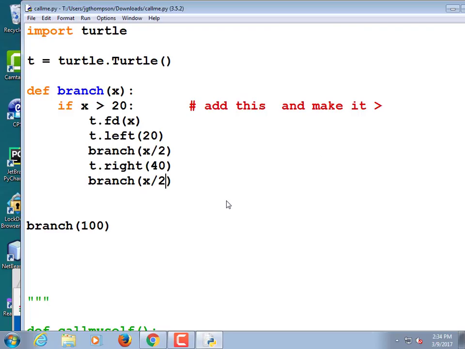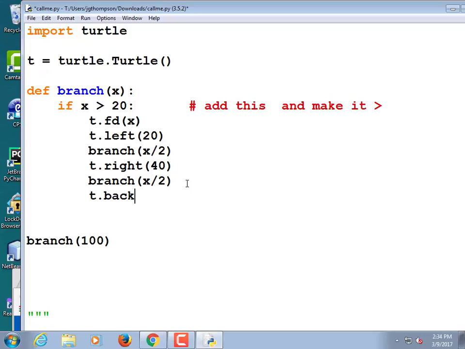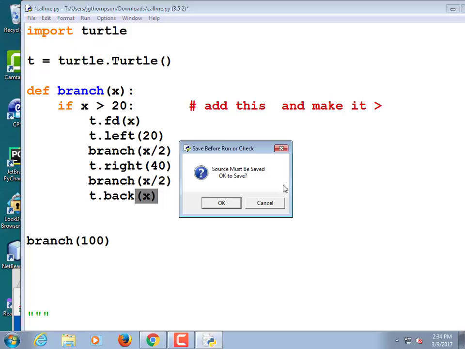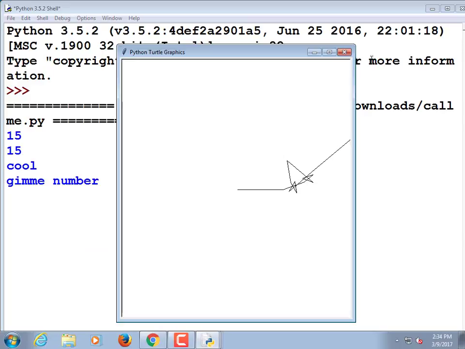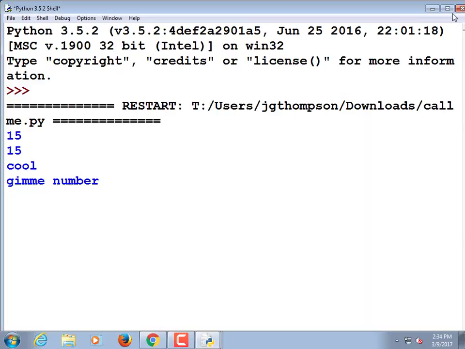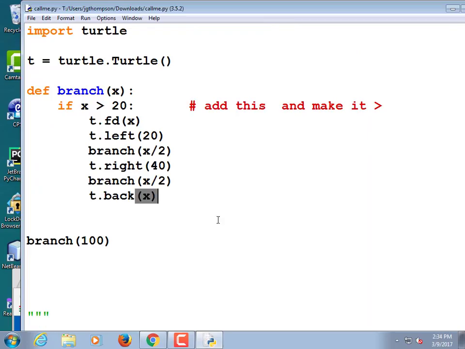You go forward, you draw a little branch. When you're done, you go back. So, after all of that shenanigans, t dot back x. Yeah. We call this done. We'll hit this idea again. But really, I want it to work.